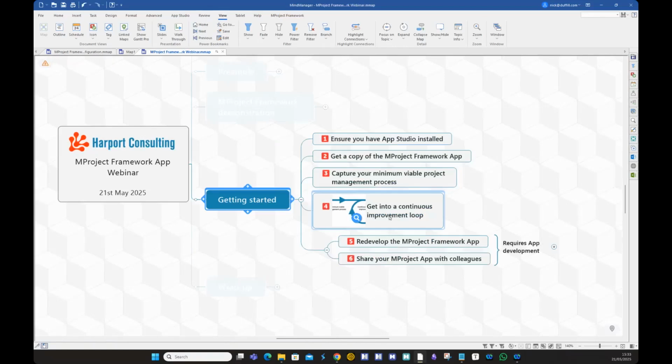So the first thing you need is MindManager for Windows. I didn't list that, but you then need App Studio. If you've got MindManager 24, you're all set. If you've got MindManager 21 to 23, you can get App Studio from the Olympic website. And I think Nigel will put a link for that in the follow-up email. And then get a copy of the MProject Framework app and add that. And so again, Nigel will give you a link for that in the follow-up email, where you can download that app. It's a MindManager map. You open that map and it gets added to MindManager.